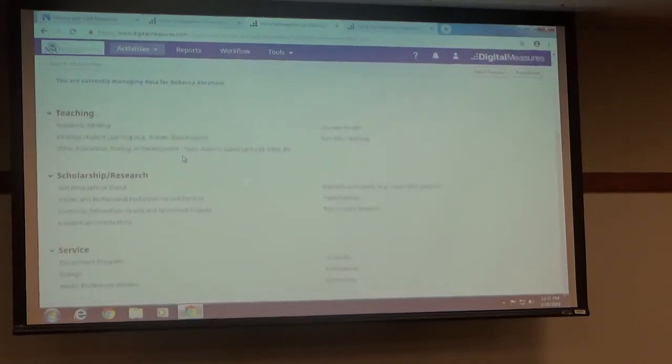We're not going to get into scholarship and research too much today because we're going to save that for a specific section. Same with service. So are there any questions thus far on this? Do you love it? Do you hate it? When do you next need to have this information up to date?